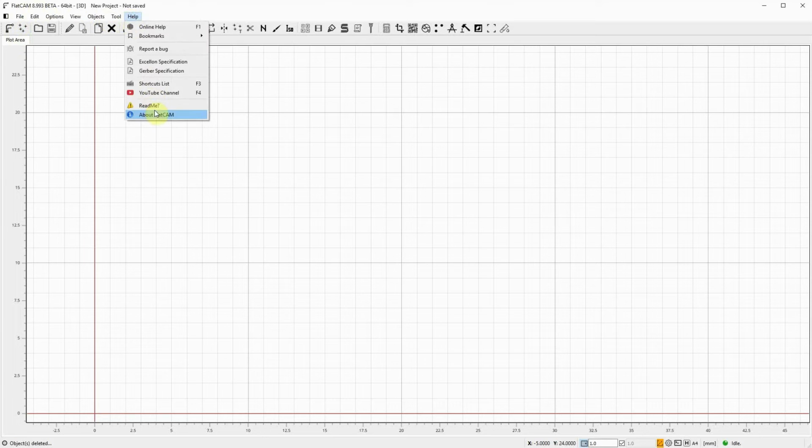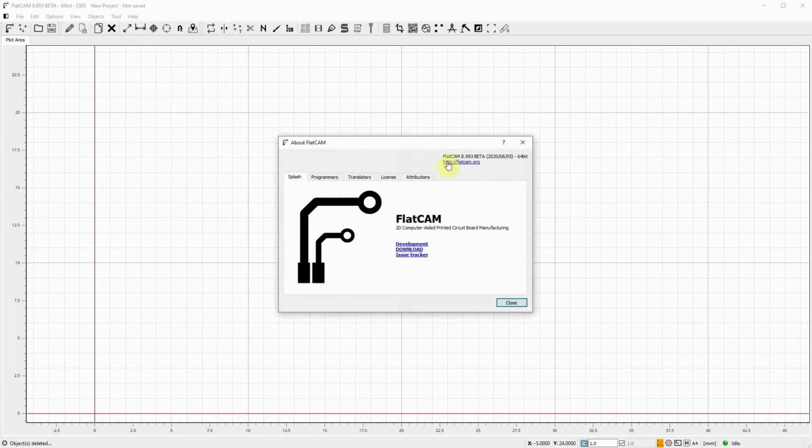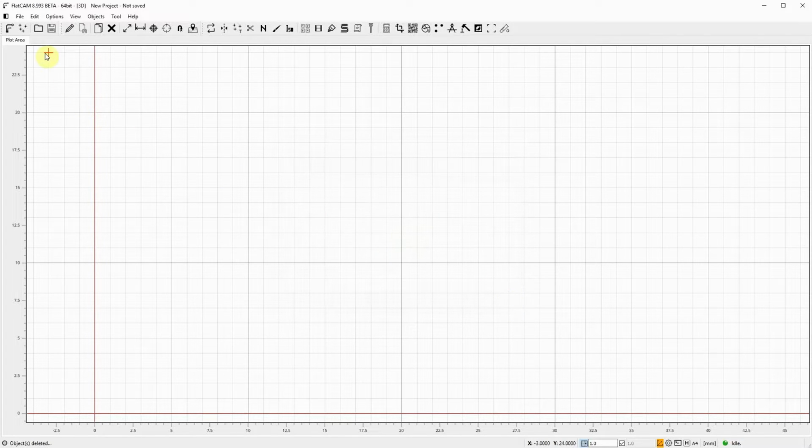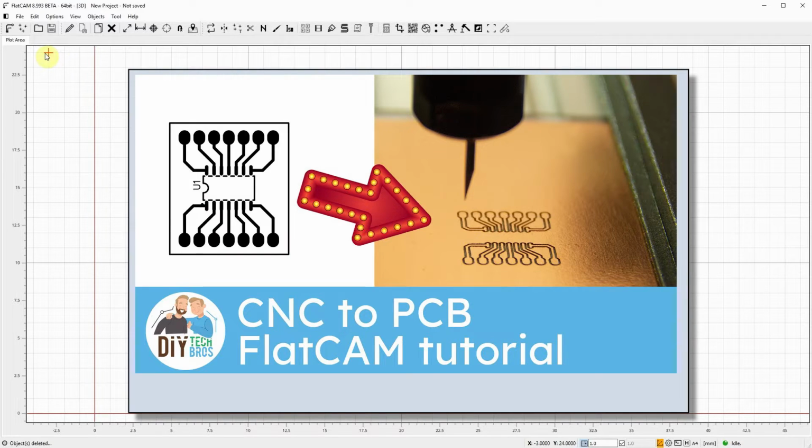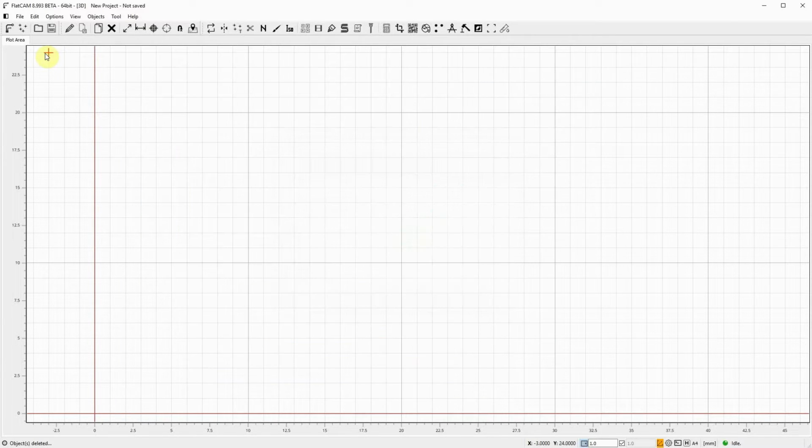I'm using FlatCam version 8.993 beta. See the description of this video for how to download the latest beta version. If you're new to FlatCam, I recommend you also watch our video on how to create single-sided PCBs, where we explain a bit more about all the settings and options.